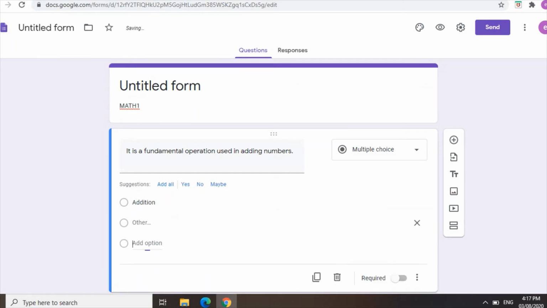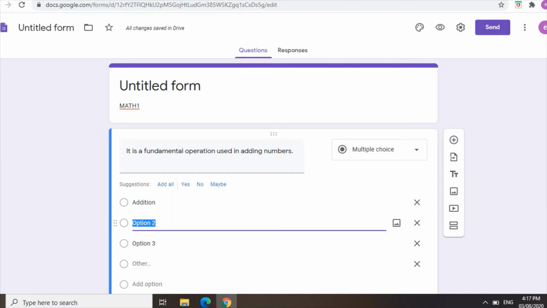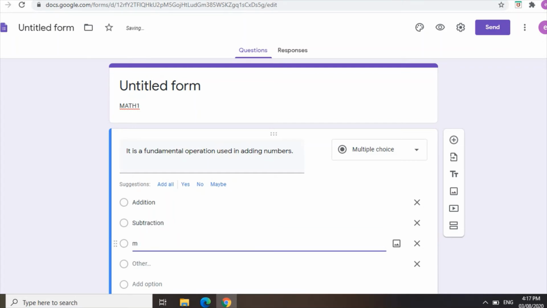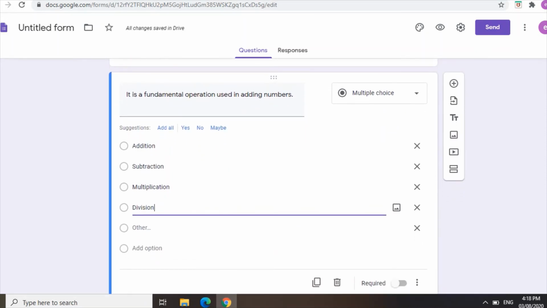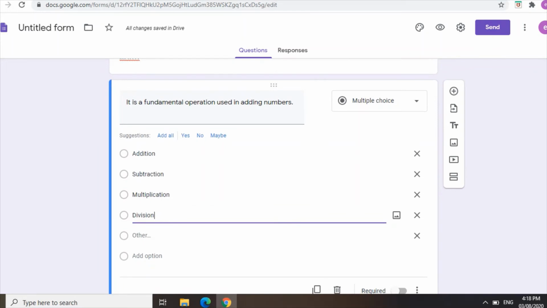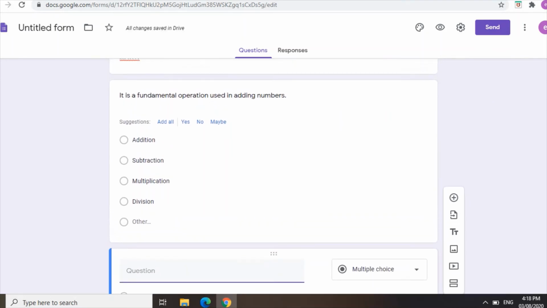Let's add other options. You can choose whether you want two options, three, four or more. It's up to you. Subtraction, multiplication, division. Like that, and that's question number one. If you have another question, you can just click the add button here to add questions.